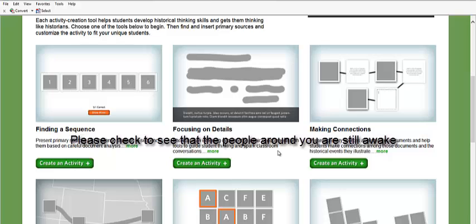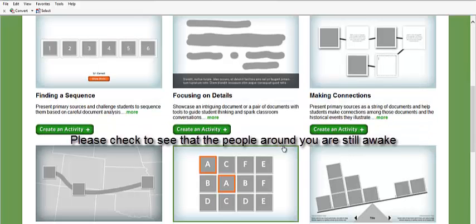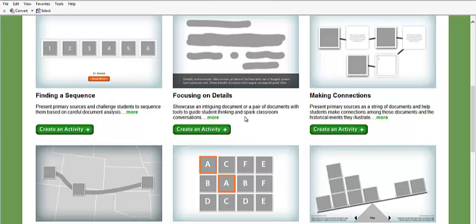So this is where this tool, I think, requires a little bit of practice, and I'm not very good at it yet, but I'm very ambitious, and I'm hoping maybe somebody else out there, one of you all, might be able to take and use this. So let's try something that seems kind of simple. We're going to try to create an activity using finding a sequence. So select Create an Activity.